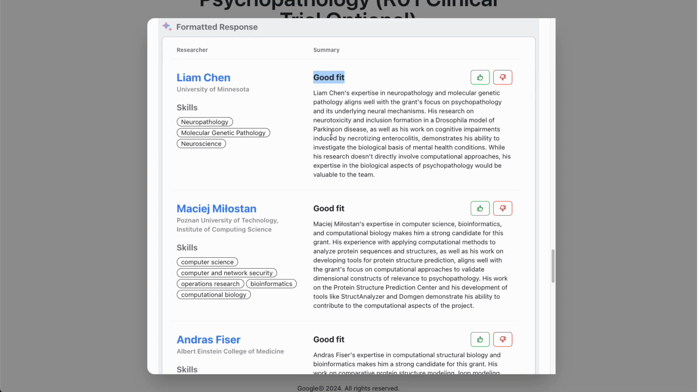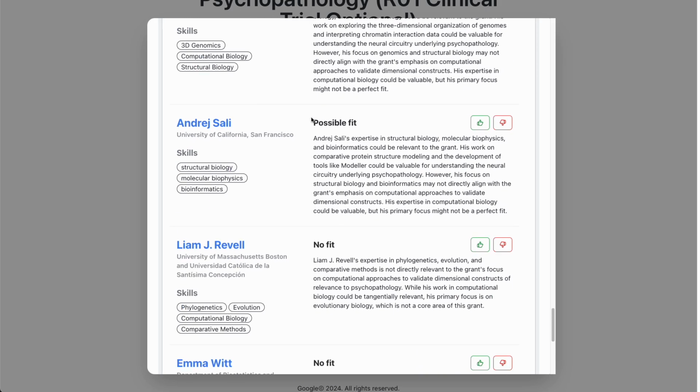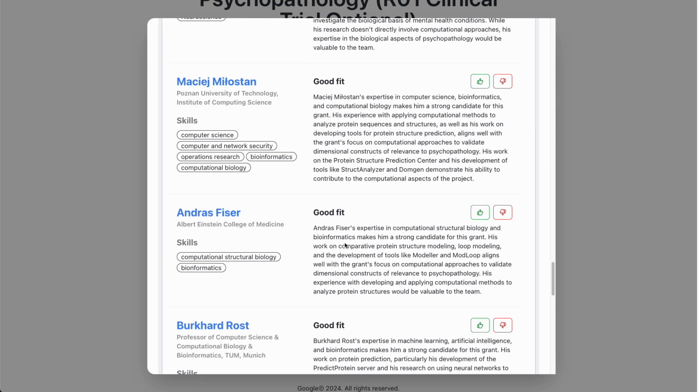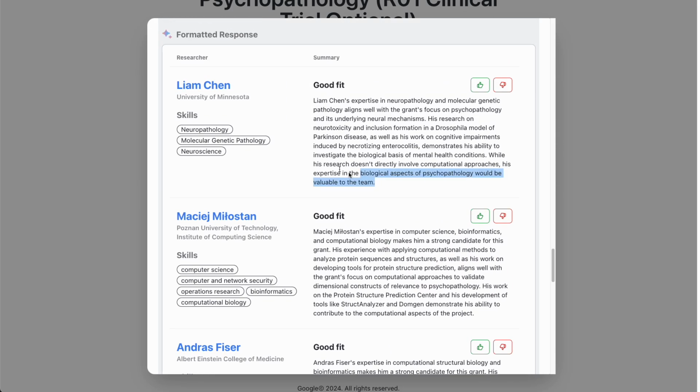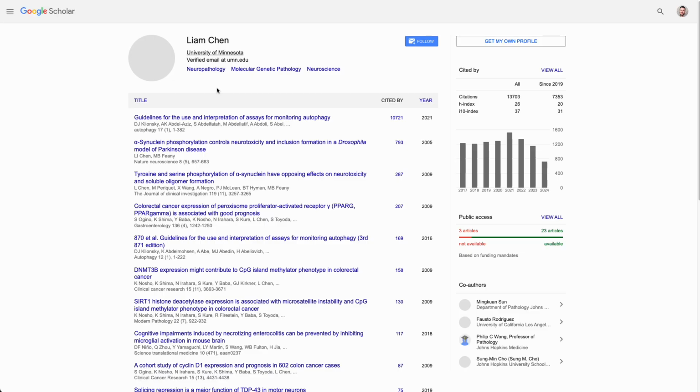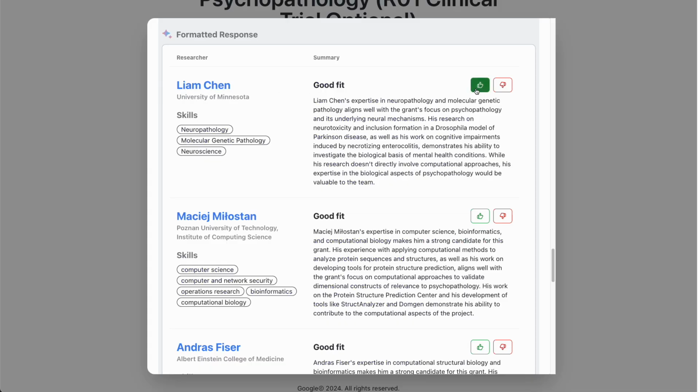Here we can see it's stack ranked them. Some are good fits, some are possible fits, some are no fits. And we're seeing the reasoning behind the model on why it's a good or bad fit. You can go ahead and click on this, go view that researcher profile. And if you agree with this recommendation, you can thumbs up. If you disagree, you can thumbs down, and this can be used as training data to improve the model over time.